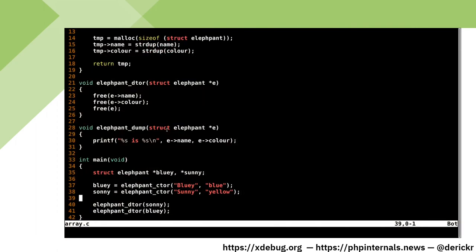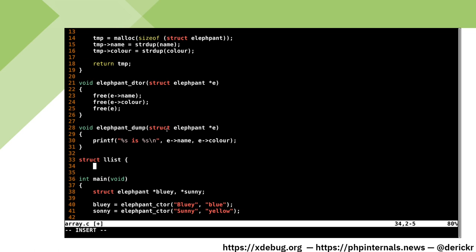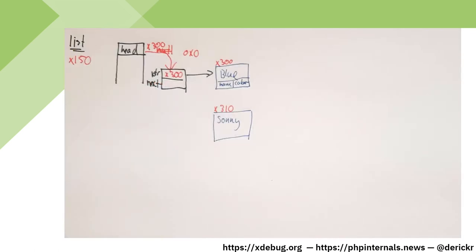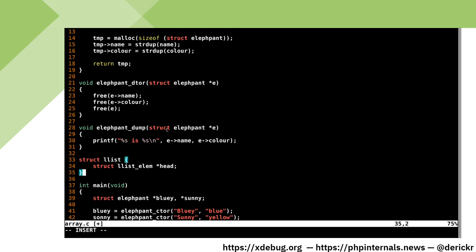We still have our elephant and our dump function, but we will ignore that for now. What we do have to create is a list structure. This is a struct we call LList, for linked list, which, as you can see in our drawing, only has one element. It's called head. And what is this a pointer to? Well, it's a pointer to a list element, struct elem, short for element. We don't know the value of this yet, but this is our head. And at the moment, that's everything that we have here. We only have the head.